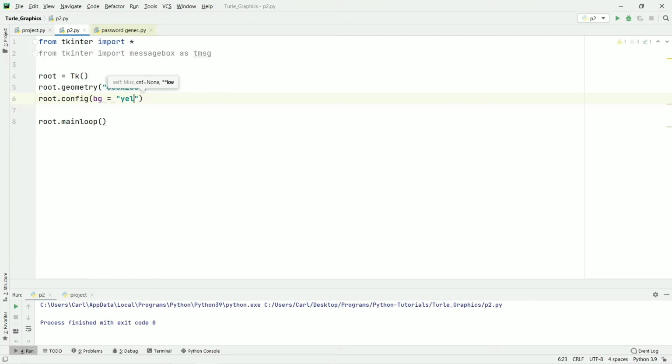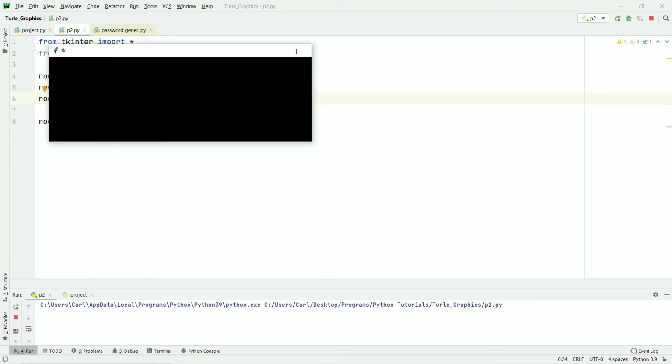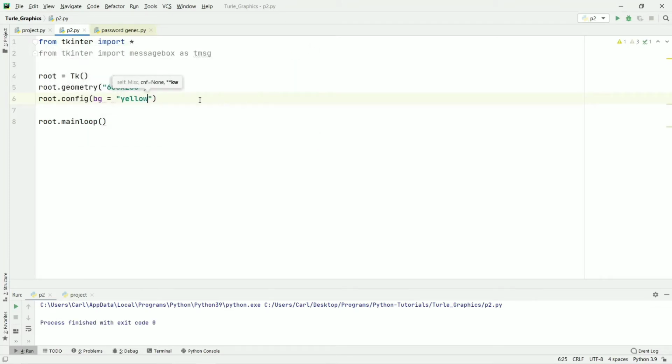So I got the background, and let's say you want to check out some other type of background, so you can just type black and run it, so you get this black, but I am not interested in black background.